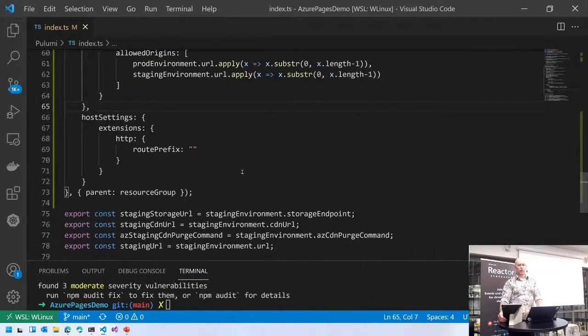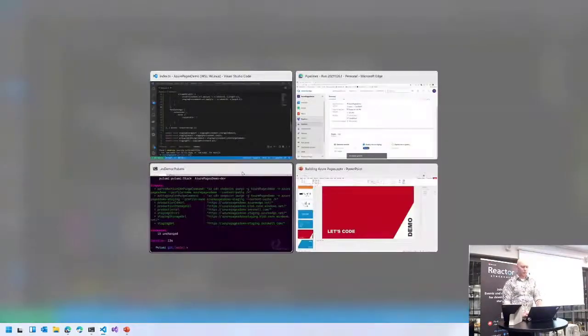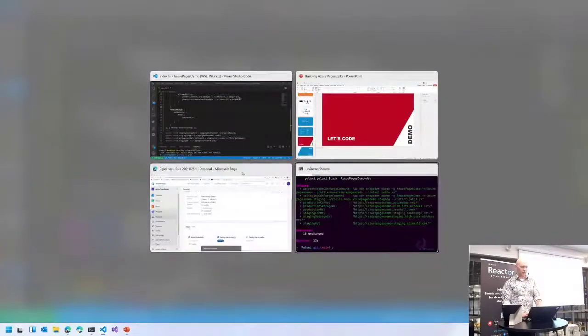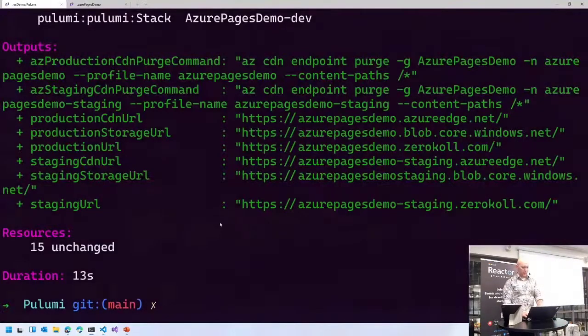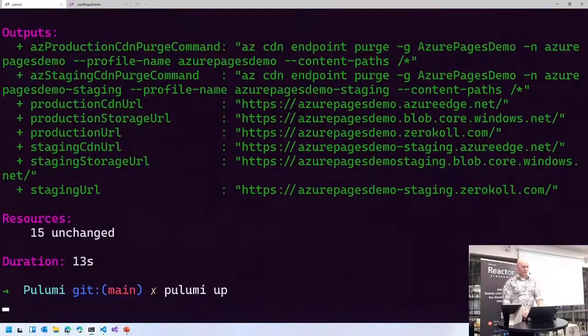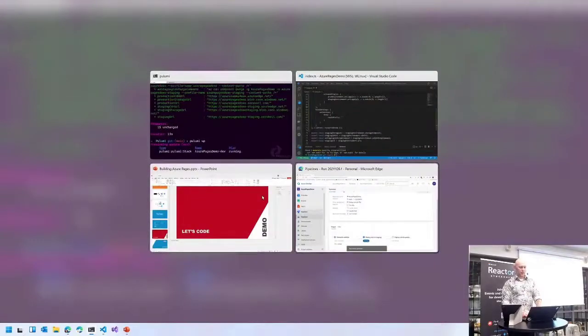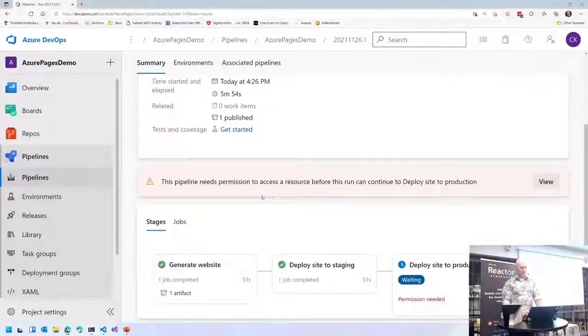That is the really cool part, because now all I have to do is not go to PowerPoint, because that's not going to help me. I'm going to go here. I'm going to say Pulumi up. That's going to run. While that runs, I'm going to go and have a look at this. So now it has deployed to staging environment. It stopped at the production environment because I have an approval there.